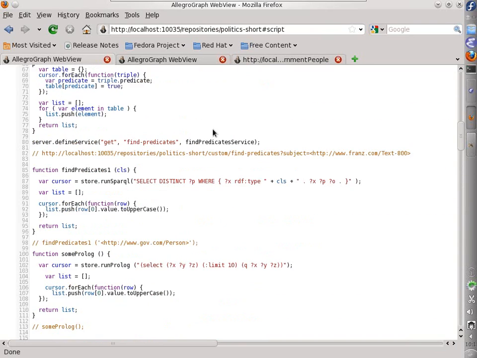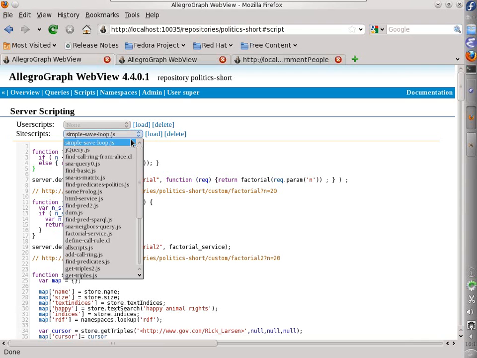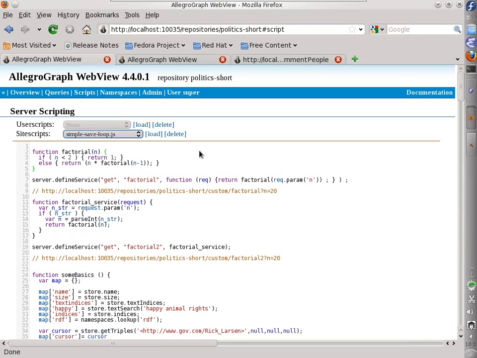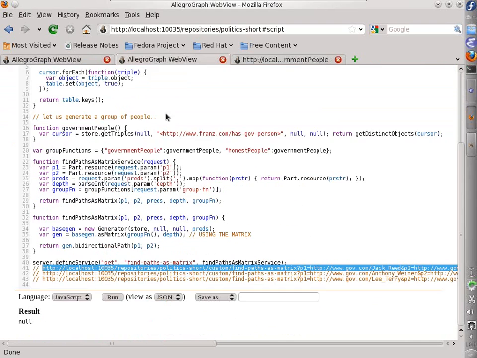So here we have the web interface to AllegroGraph. It's called AllegroGraph WebView, in this case for 4.4.0.1. And you can have scripts that you store. We have an editor here in the server-side scripting part, and you can write whatever JavaScript code. It's actually a smart editor, so it will even do parenthesis matching, and you can even store them and load them from your site script directory. But for this demo, I just put all the functions that I want to demonstrate in one big file. So here's all of the ones that I'm going to talk about. And then I have another one available here.